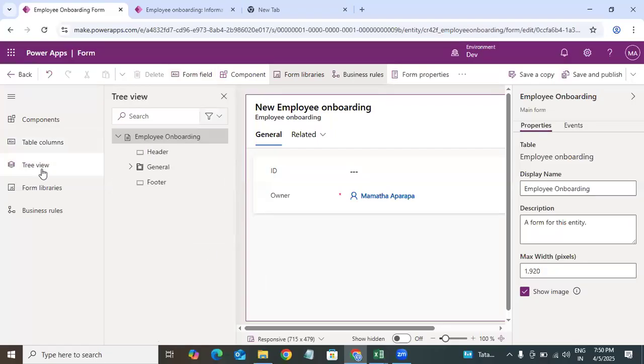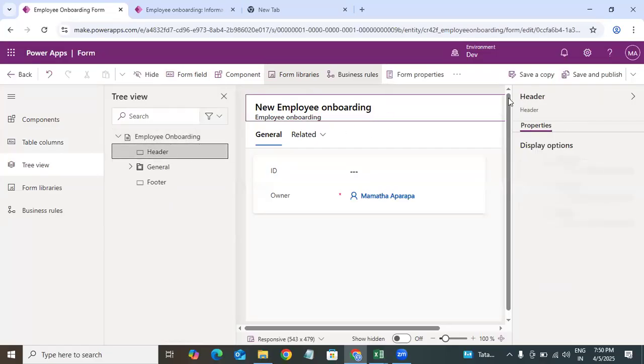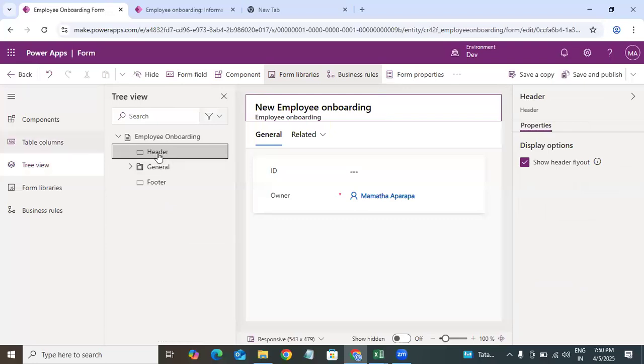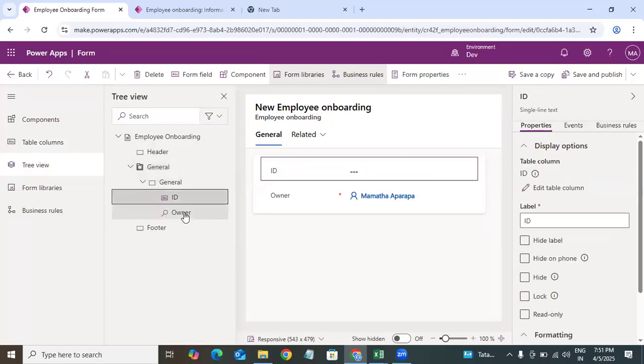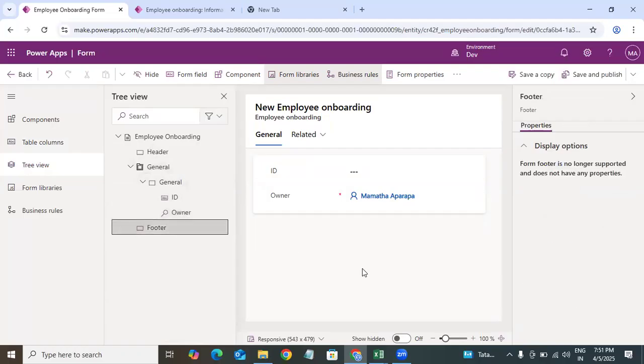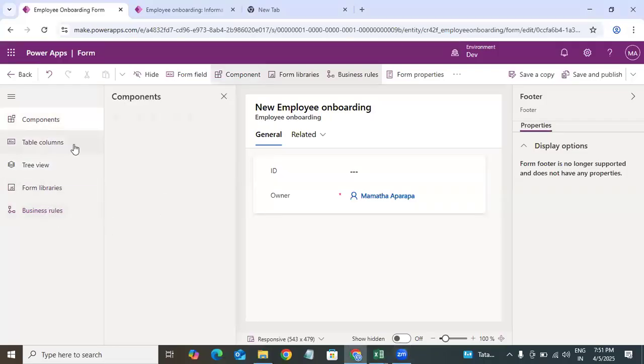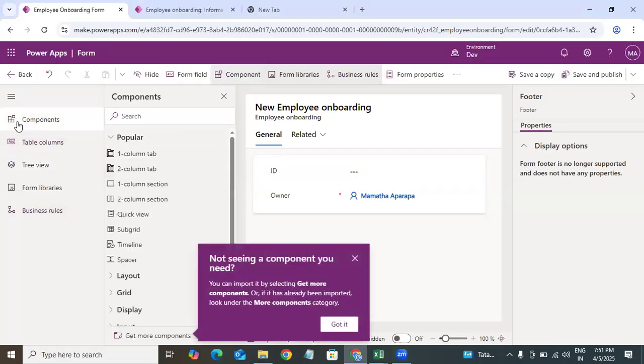Okay, tree view, that is the structure we have. By default this is the header, which is added automatically by the form itself. Then general, which means these tabs are there, right? In that tab we have one control, and in that we have these fields. And the footer we have. If you go to form libraries and everything we have, right? If you go to components, these are the components we have.